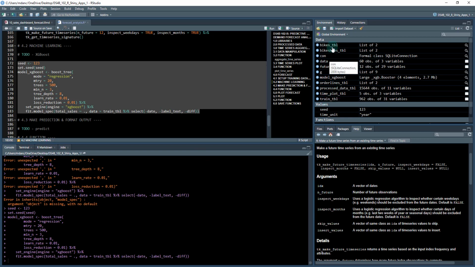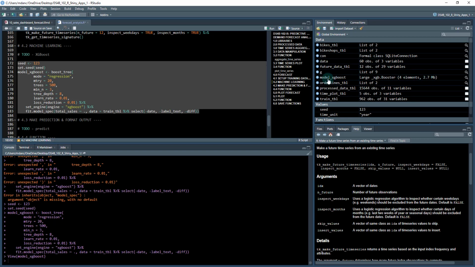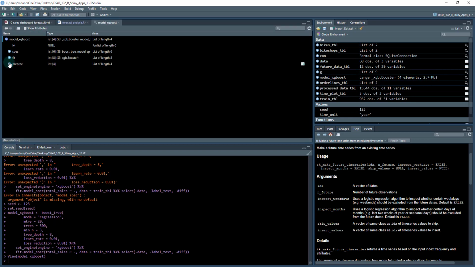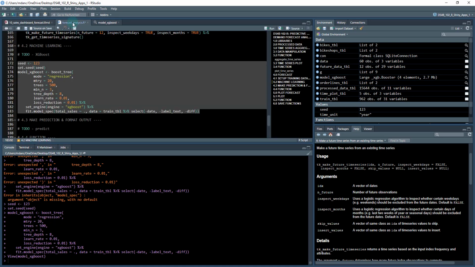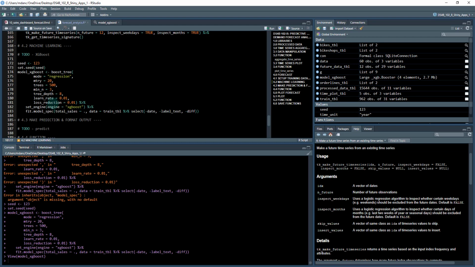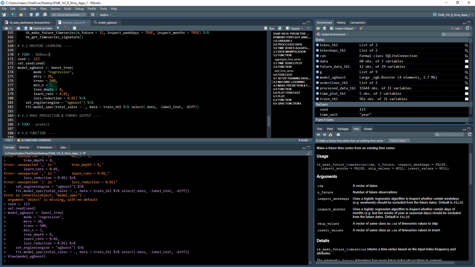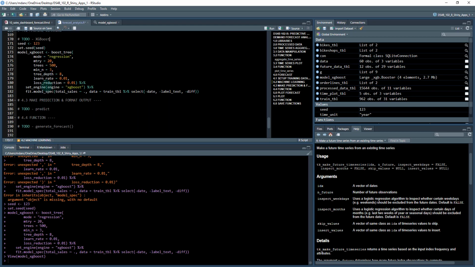Okay, so this model is stored as model_xgboost. It's a large xgb.Booster, 2.7 megabytes. We can click on it and drill into it and learn a lot more about it. But for the purpose of this, we're pretty much complete. We've got our XGBoost model, which is completed. And now we can move on to making predictions.